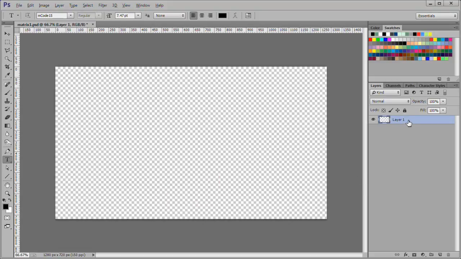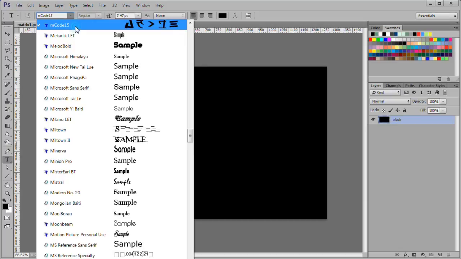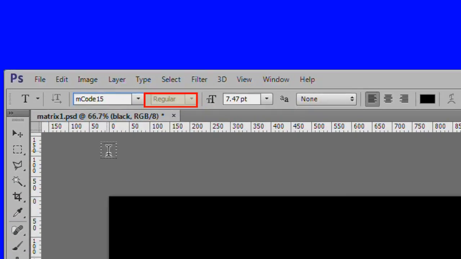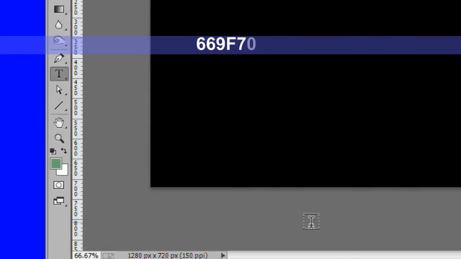Fill the layer with black and name it black. Select the Type tool. In Photoshop, set font to M-code 15, regular, 7.47 points. Anti-aliasing of none, and text color of 669F70.